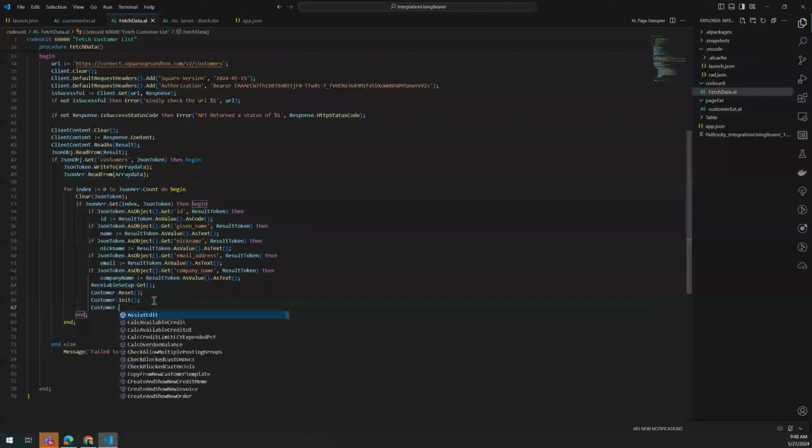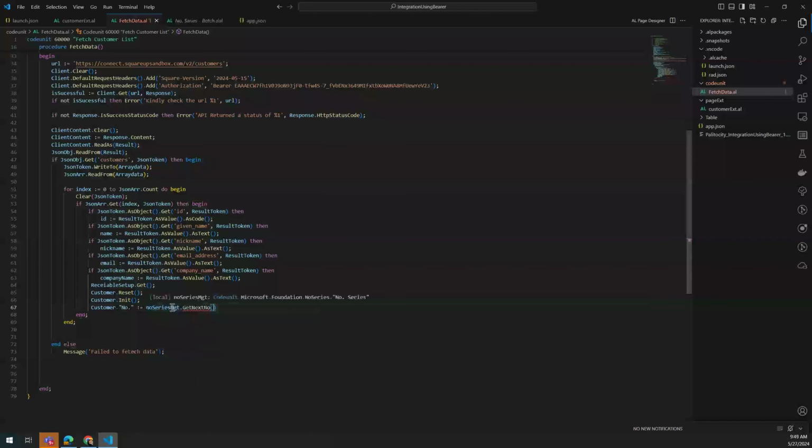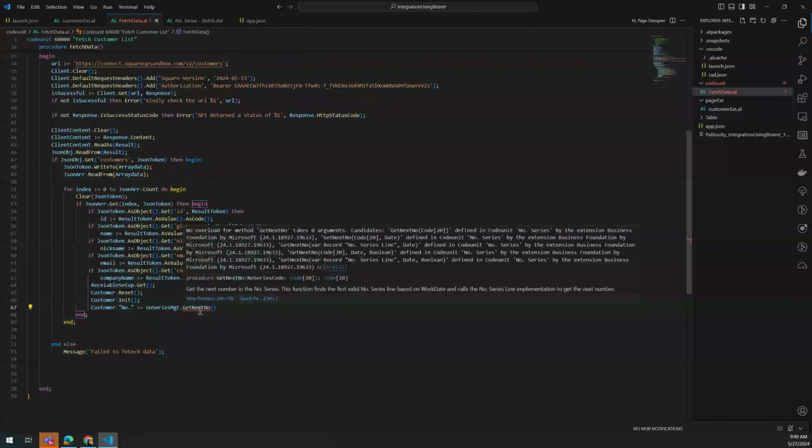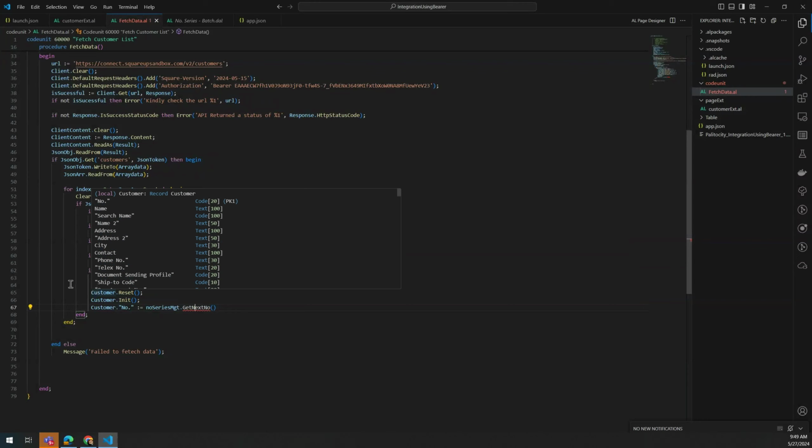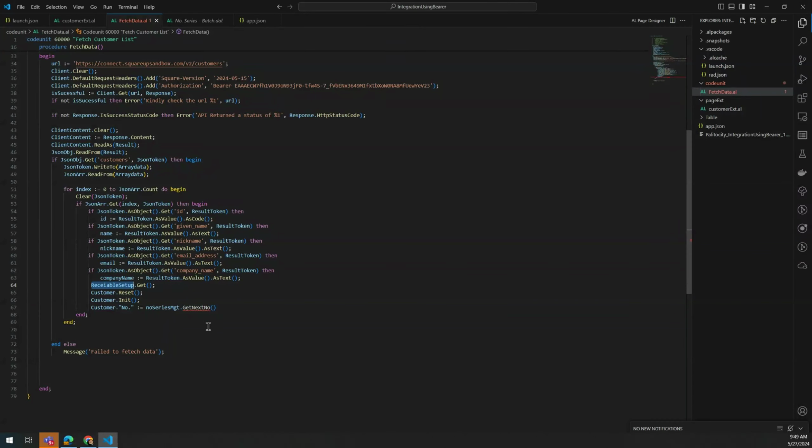So I can set this as the number series management dot get next number. So I don't even need to stress myself too much. By saying get next number, the system already knows that it needs to get the next number from this number series, the number series receivable. So we want to get the next series from the receivable dot customer number, right? So this is basically it, right?